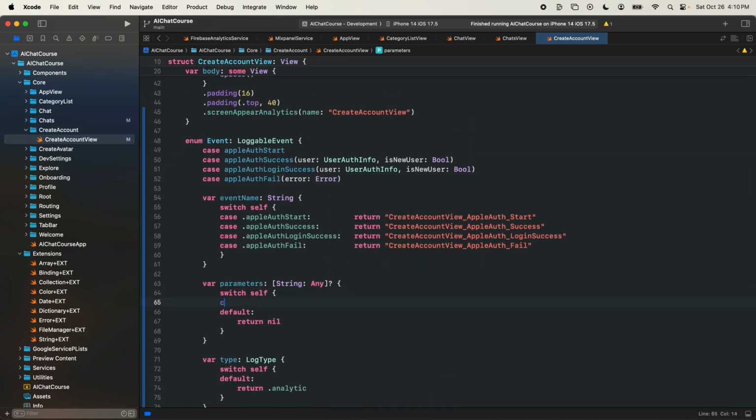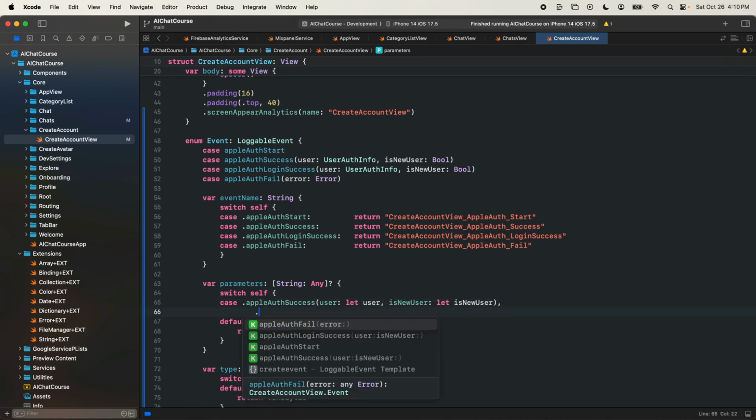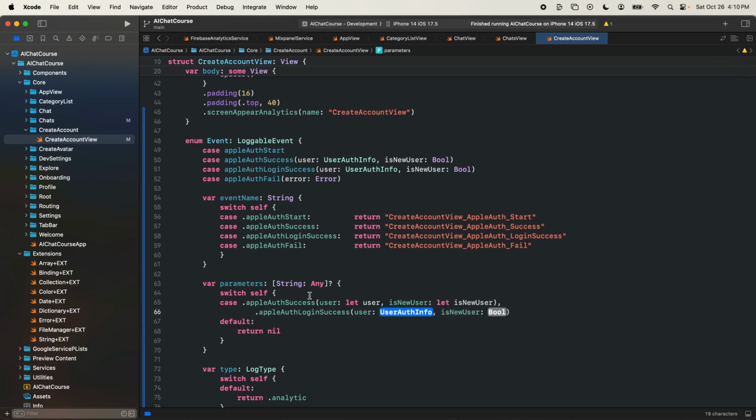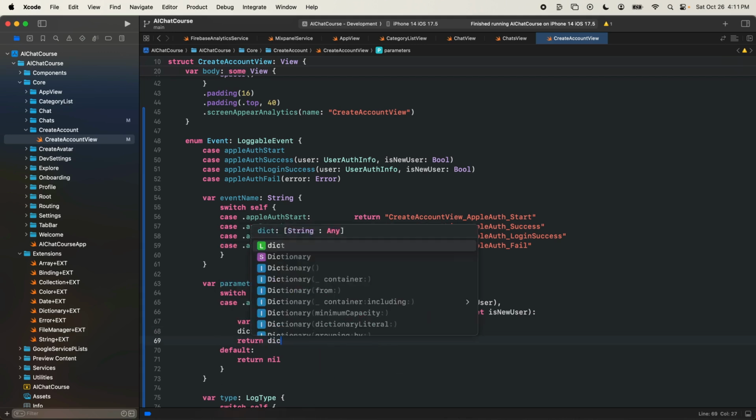So for the parameters, case.success, we'll say let user and let is new user. And case.loginSuccess, I will copy this and paste it here. And now we should be able to create a dict, set it equal to the user.eventParameters. We already have that set up, nice and handy. Let's also access the dict and add in a key manually. We'll say isNewUser, set it equal to isNewUser, and then we'll return the dict.